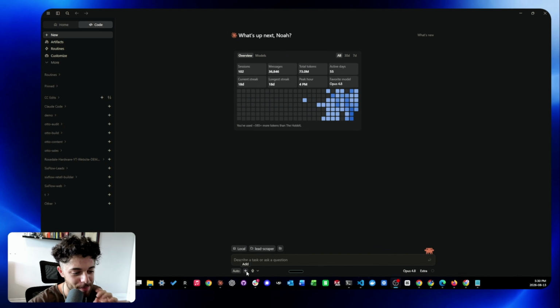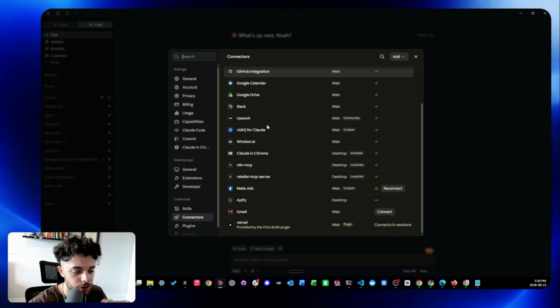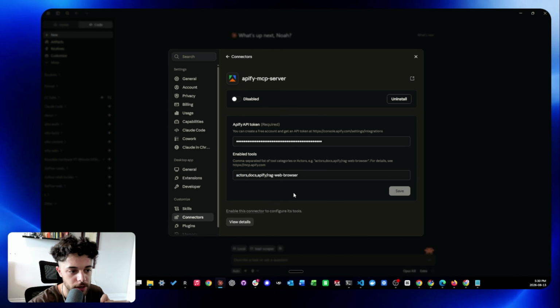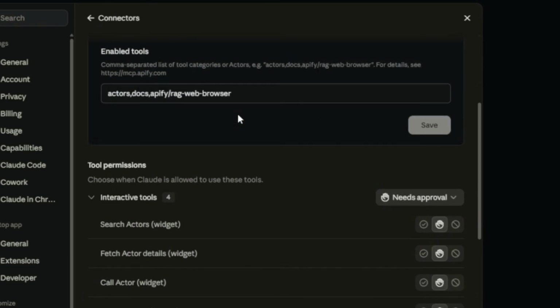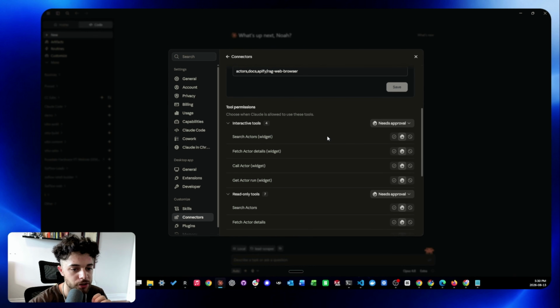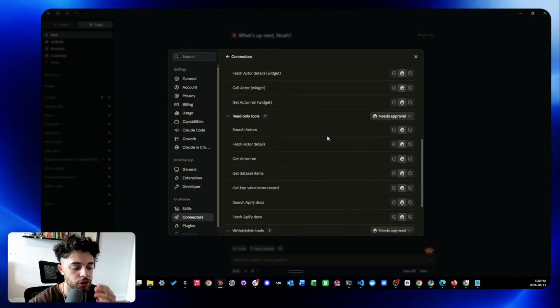So to do that, we can hit that plus button right here, and we'll come down to connectors, and press manage connectors. Just go ahead and find your Apify connector that we already installed, and you'll see a toggle at the top where we can just simply enable it. Now, once that's enabled, you're going to scroll down and you'll see a bunch of permissions. Now you can leave this as is. It pretty much just means that Claude is going to ask you for permission to do all of these actions.